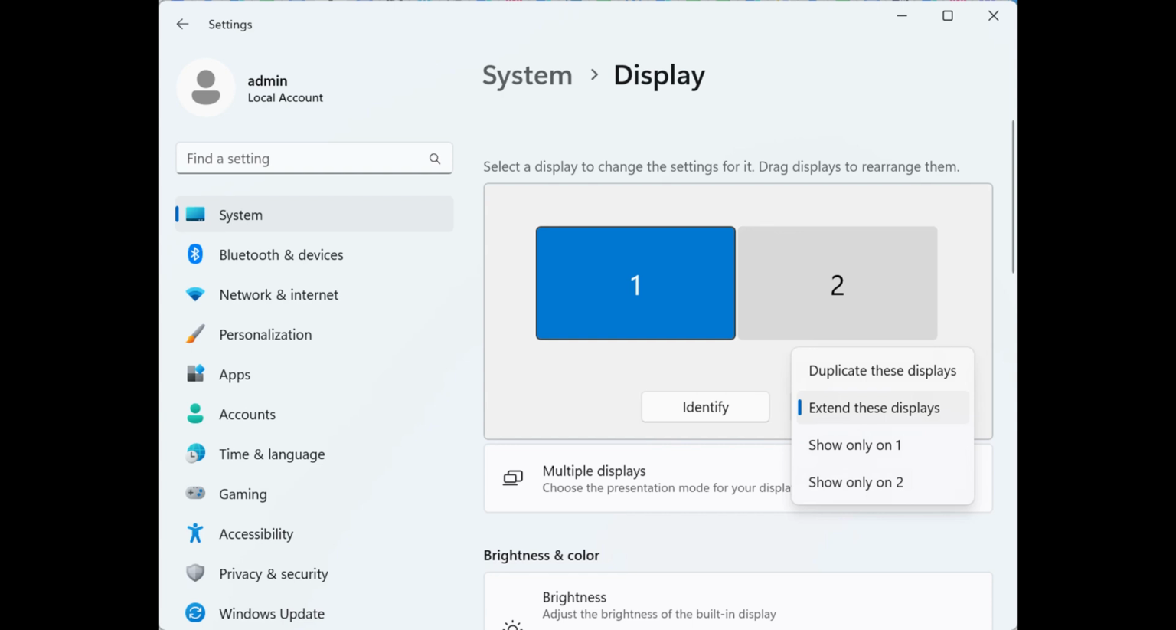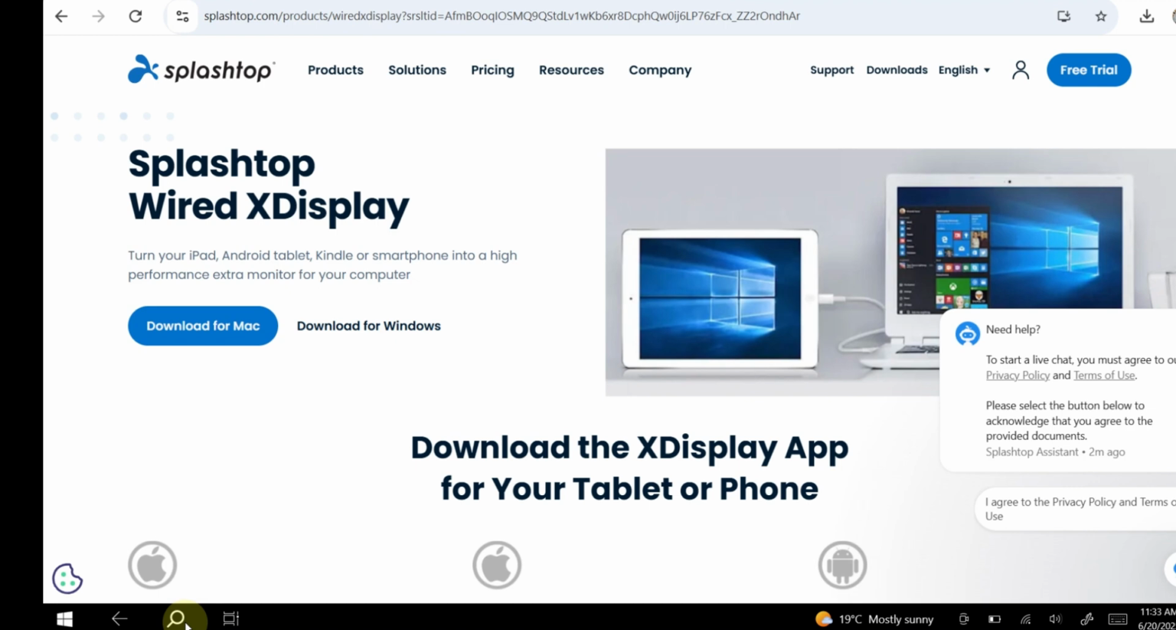Now you're ready to use your iPad. Just like a second monitor, you can do a lot of multitasking, like dragging over browser windows, running a separate video, or keeping an eye on chats or documents while you work on your main screen.